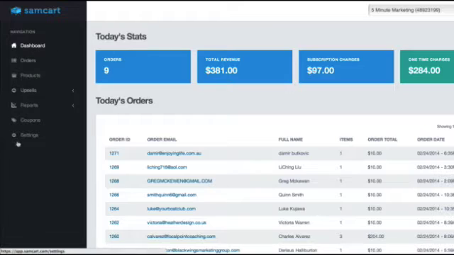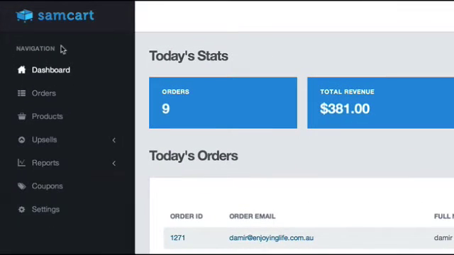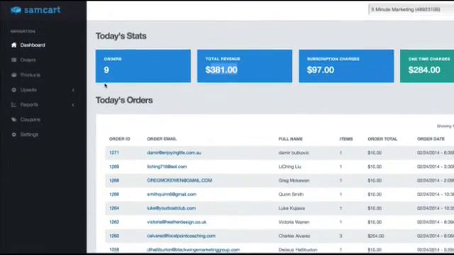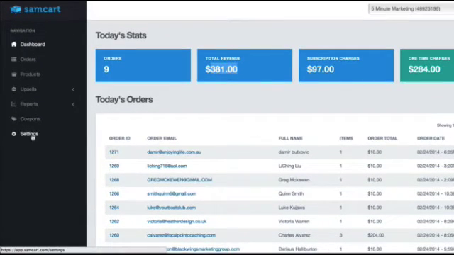So over here on the left, you'll see you have all the different navigation for you to jump around in your installation. And by default, when you log in, you'll be taken to your dashboard, which shows you all your day's stats, all your orders brought in, your one-time charges, any subscription charges if you have any recurring membership stuff, and then all your revenue, and then a summary of all the orders for the day. And in this video, I want to talk to you about the settings tab.